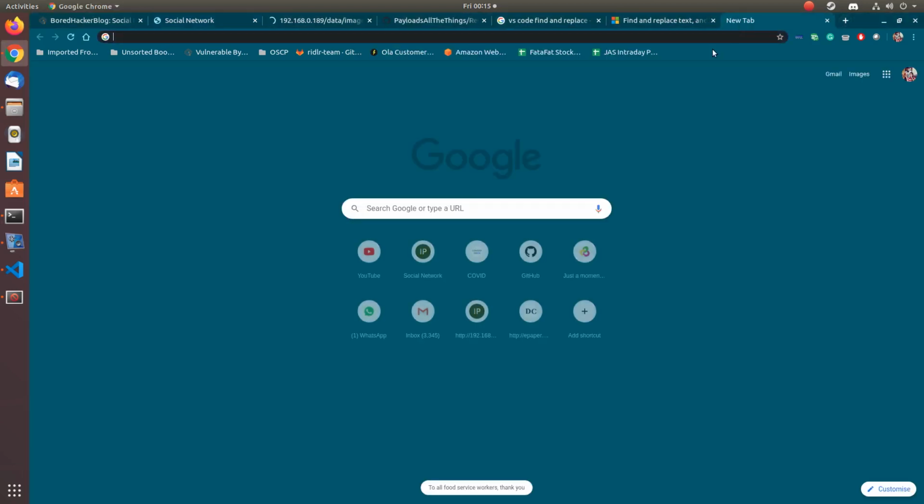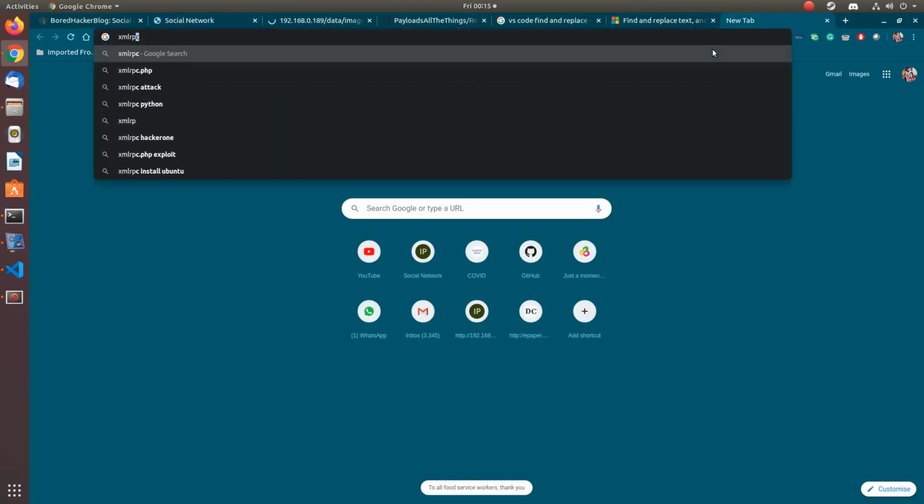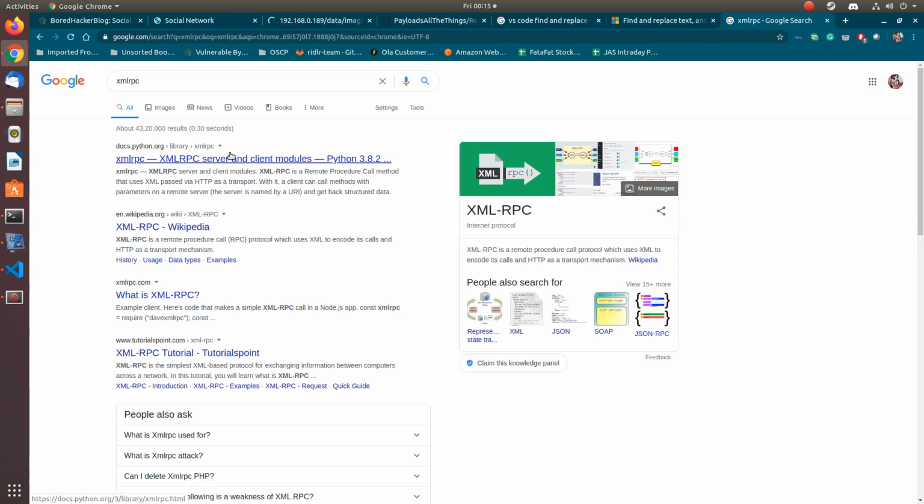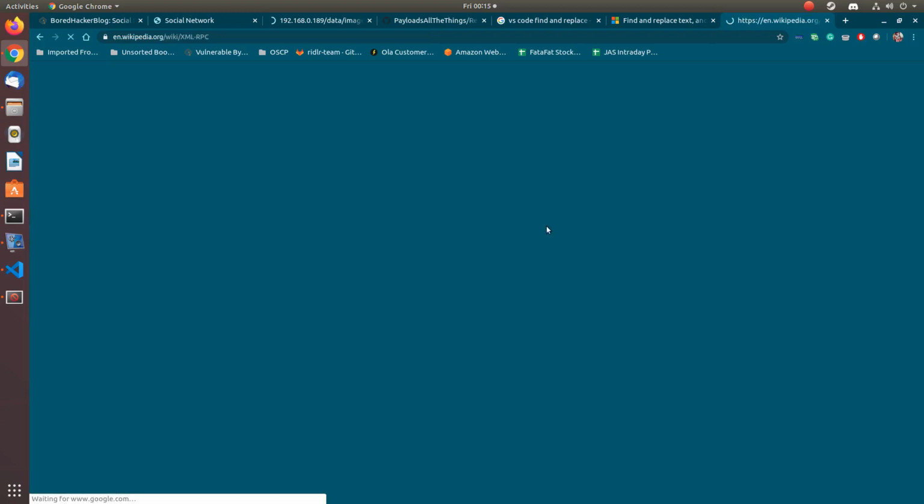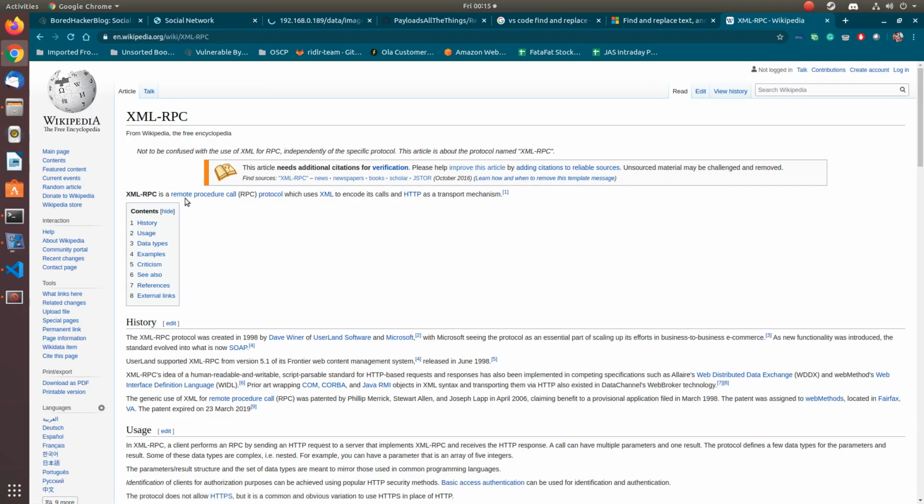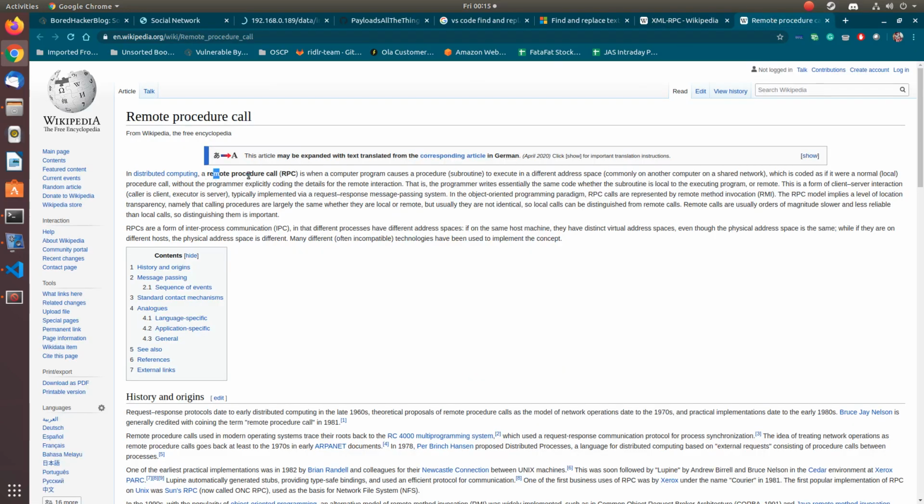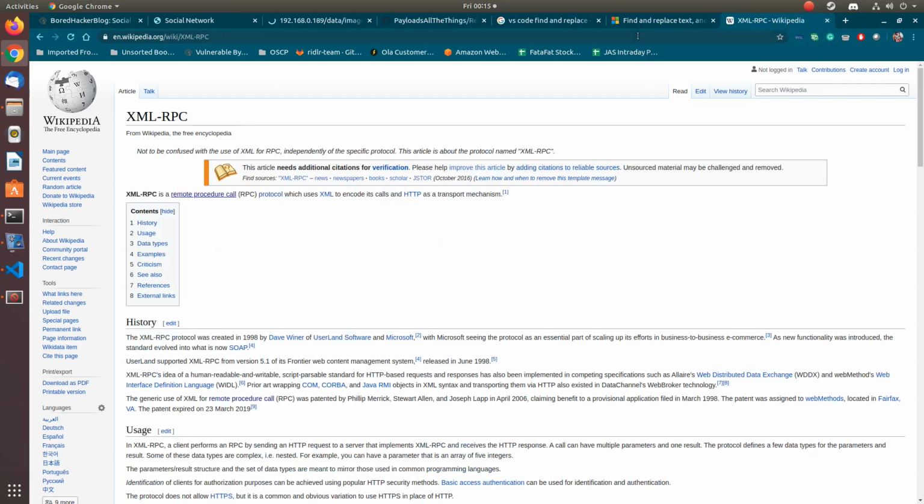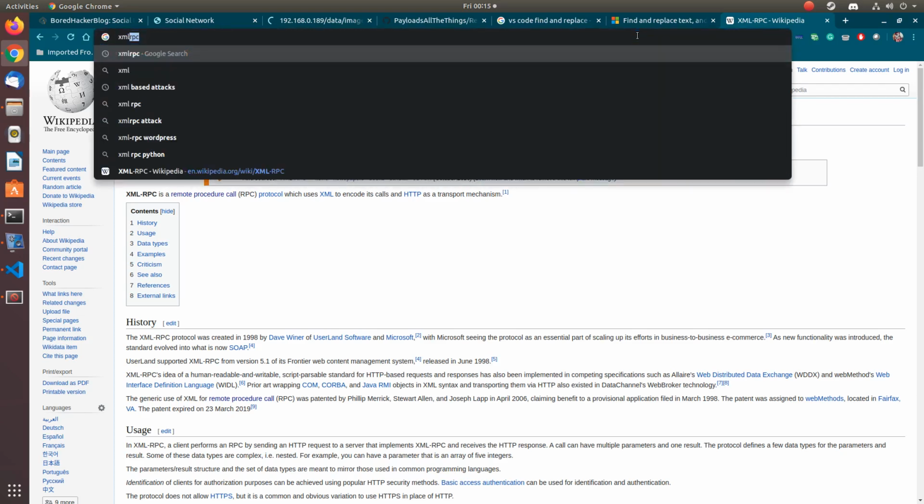First thing we have to cover: what is XML RPC? Client and server model. Remote procedure call. It is like, I think, a computer program causes a procedure to execute in a different address space. That means we can call this function using XML RPC. Okay, XML RPC.